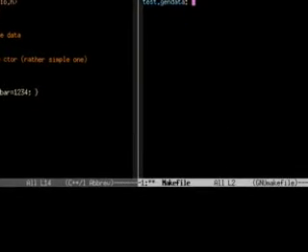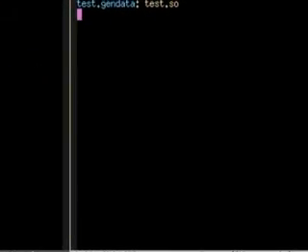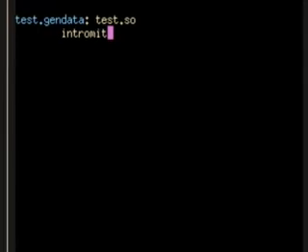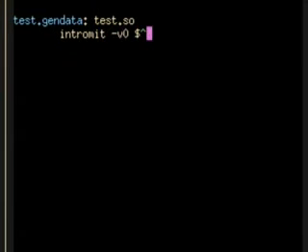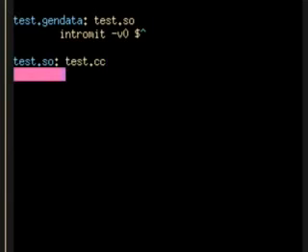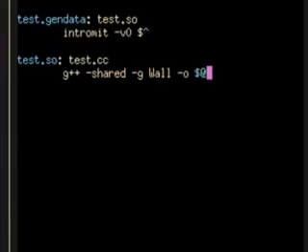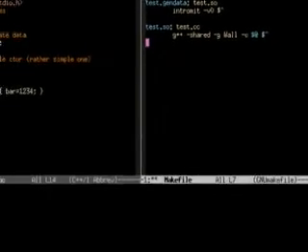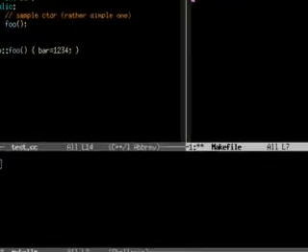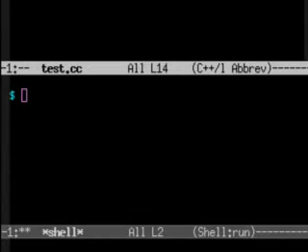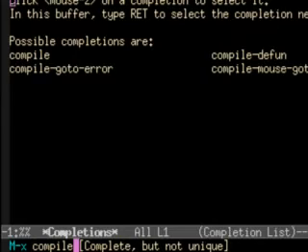The first rule is used to generate Intromit metadata product from the compiled library. The second rule makes a dynamic library with debugging information from the test source. All compilation will be done inside Emacs. Exit status of the make command is shown in the Emacs minibuffer.